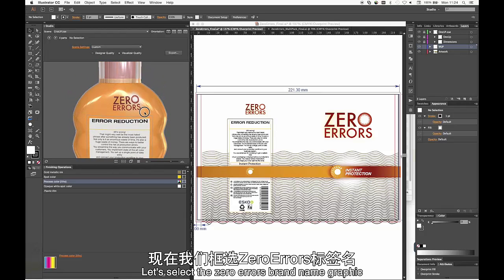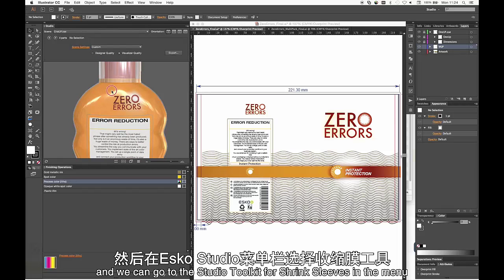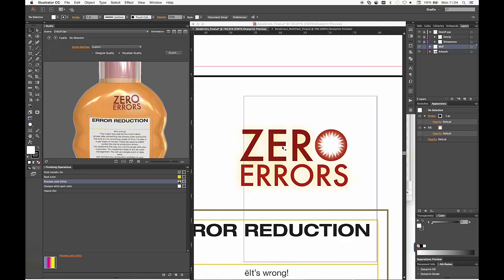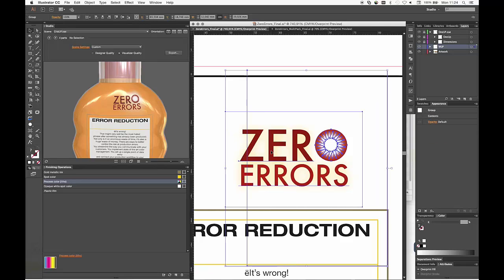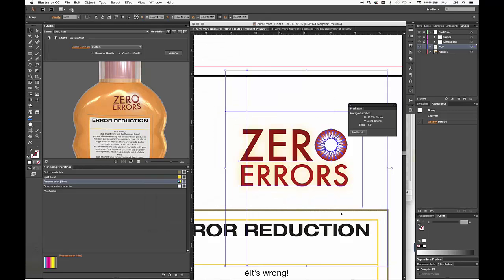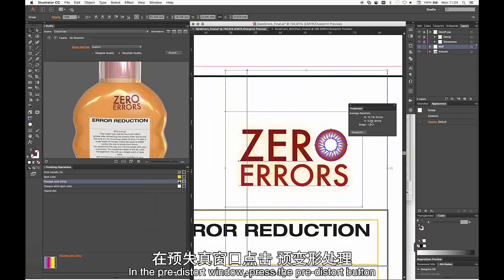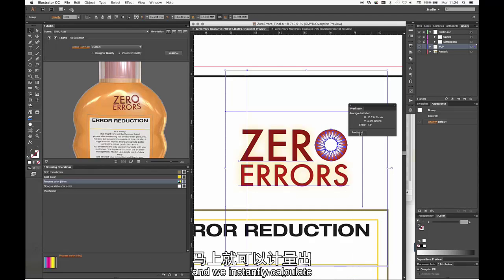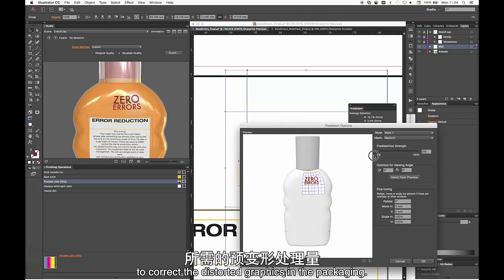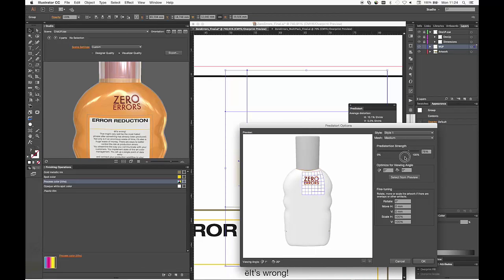Let's select the Zero Error brand name graphic, and we can go to the Studio Toolkit for Shrink Sleeves in the menu and select Pre-Distortion. In the Pre-Distort window, press the Pre-Distort button and we instantly calculate the amount of pre-distortion that is required to correct the distorted graphics on the packaging.